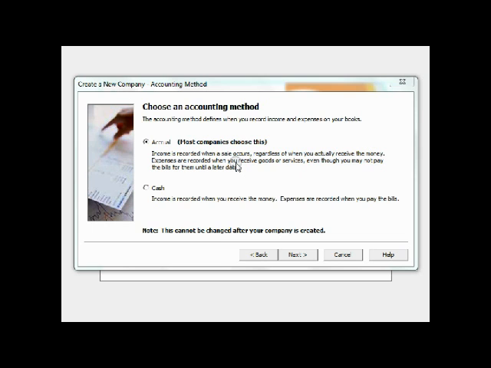Expenses are recorded when you receive the service or the goods from your vendor, even though you might not have paid them. This is a perfect explanation between the accrual method and the cash method. Most companies use the accrual method for reporting and cash for taxes. However, the accrual method is the choice that we will make in our class. And of course, we continue by clicking Next.